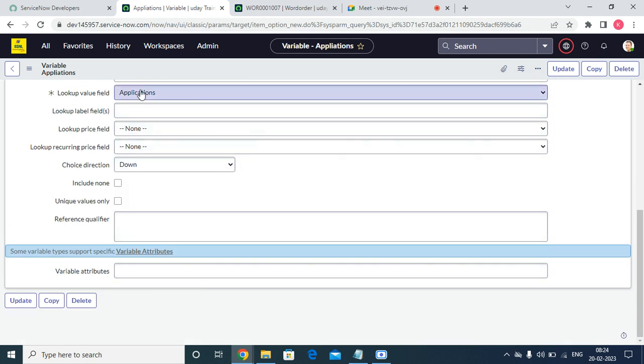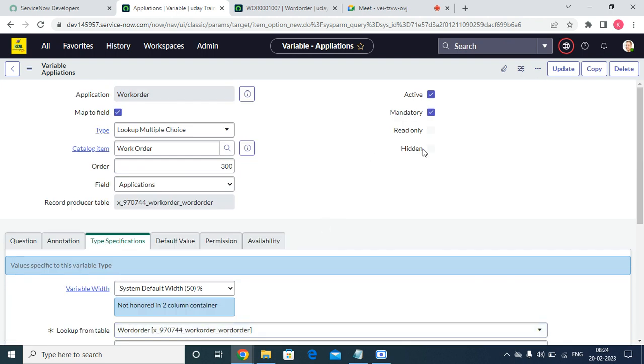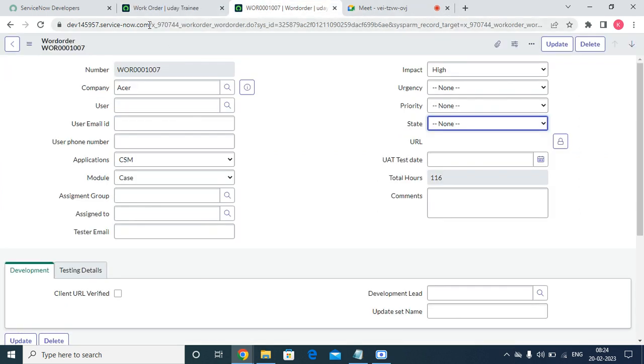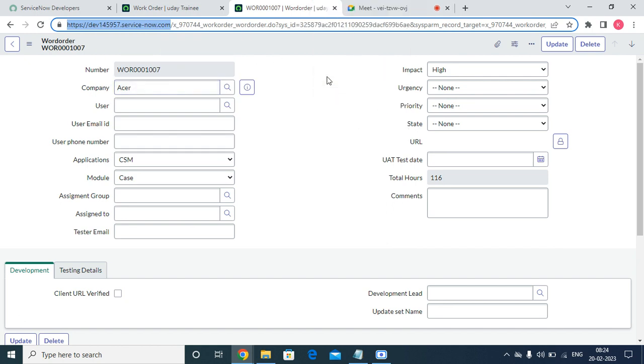So this is the application. We can add the application here. We can add include none. So use unique values only and upgrade this one. So for example, if I open this one, what I'm going to do is I'm just going to open this one.